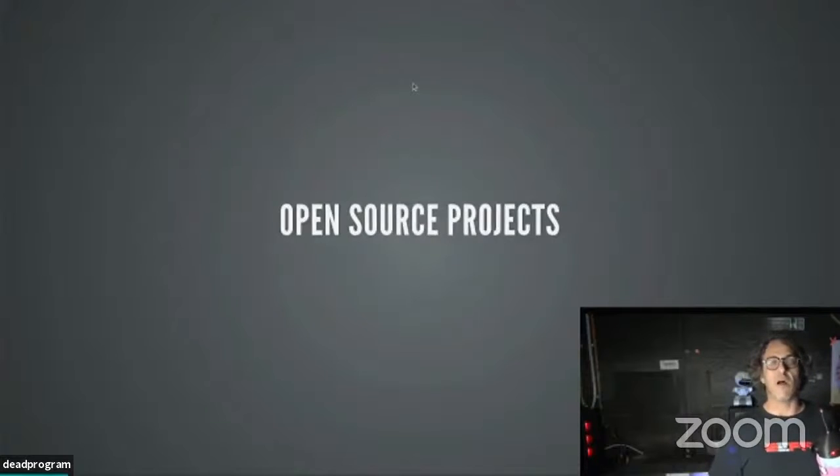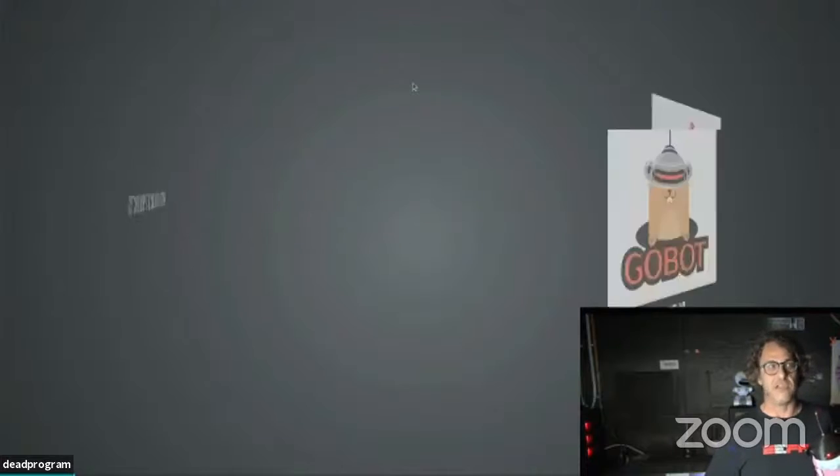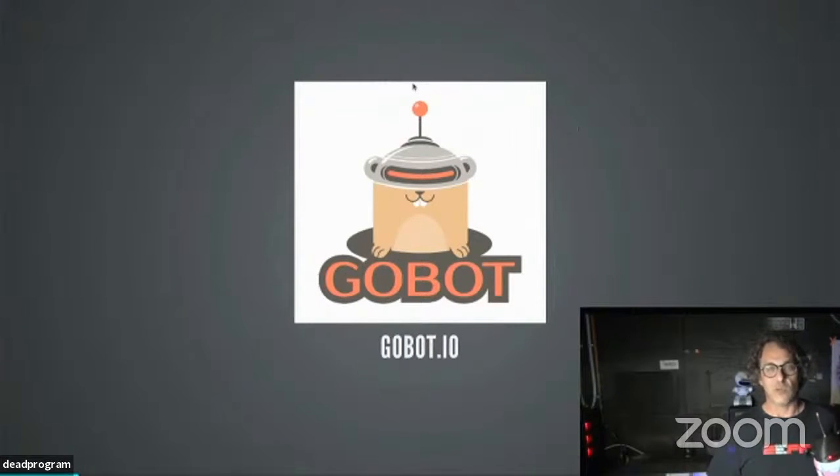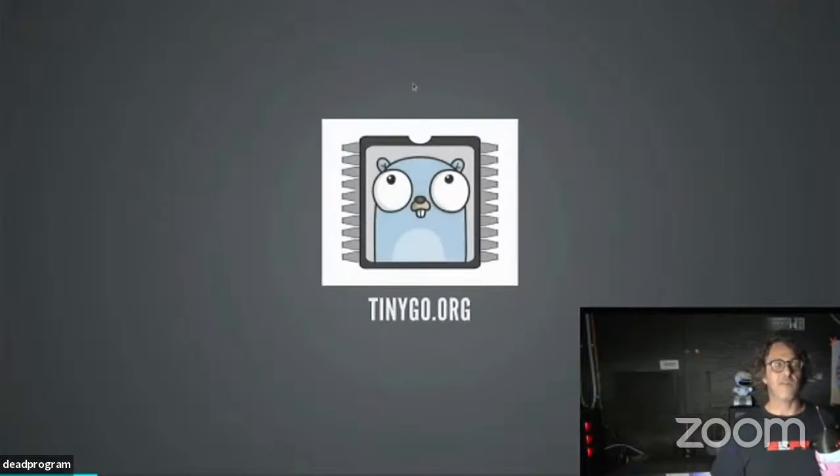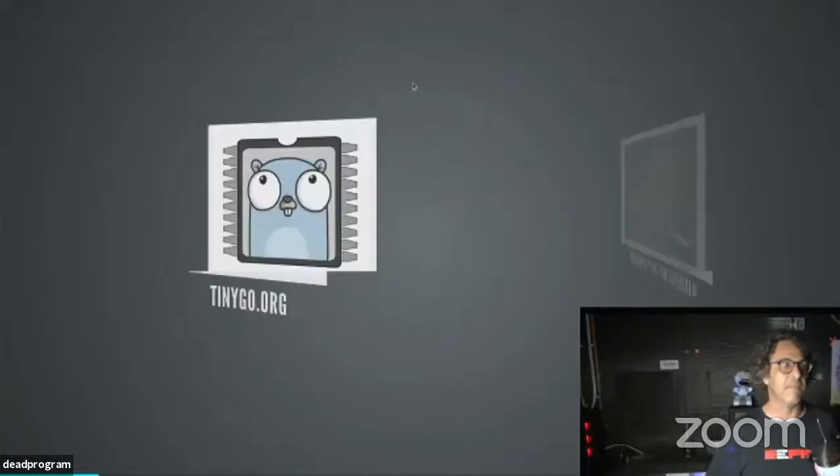But also a lot of open source projects that we've worked on over the last years. GoBot, which was one of the first hardware control software written in the Go programming language. GoCV, which is a very popular wrapper around OpenCV in the Go language that's used in a bunch of cool projects, very active project. And of course, TinyGo, which you heard much about from some of our other speakers, a really amazing project that we're happy to participate in.